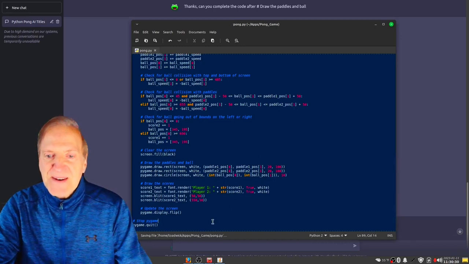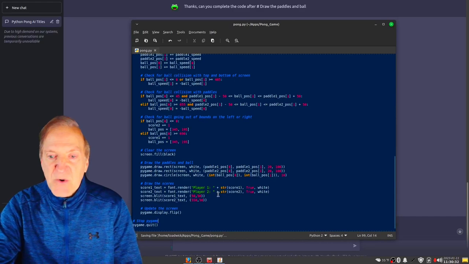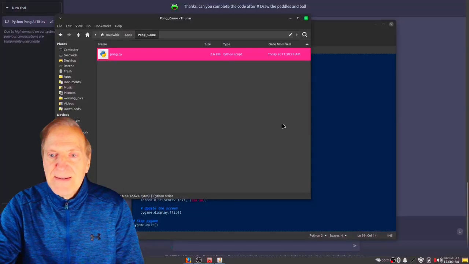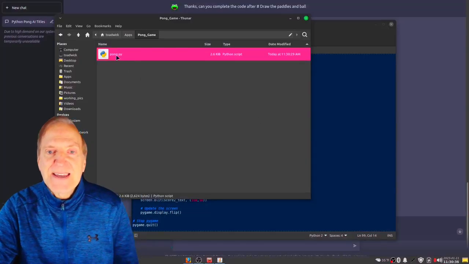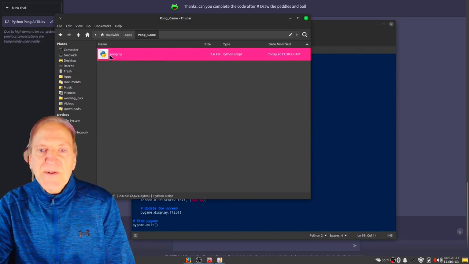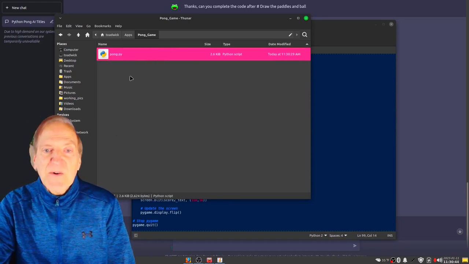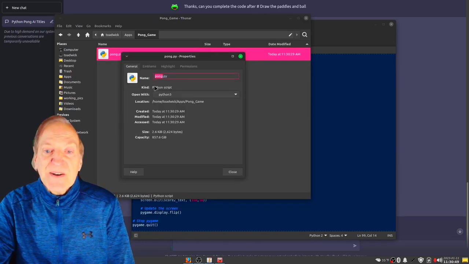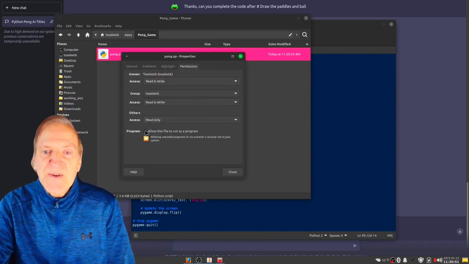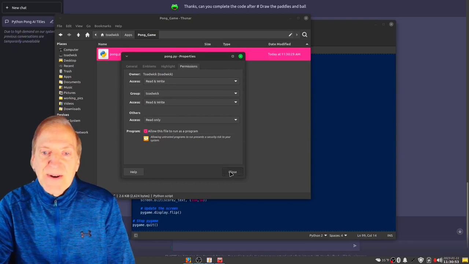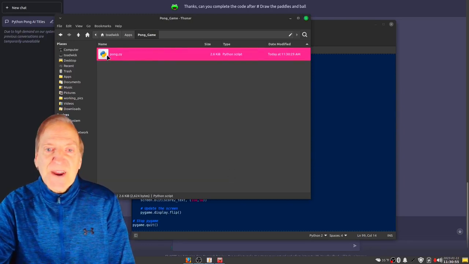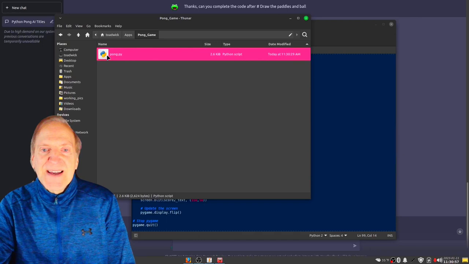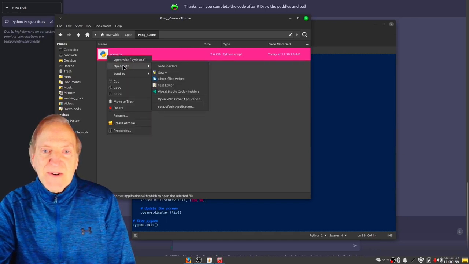So I'm just going to save that by hitting Control S. And then go back to my thing here. First of all, when I double click it, it doesn't do anything. So I'm going to go into properties and then go to permissions, select allow this file to run as a program. That'll make it executable. And now if I did double click it, it should do something.